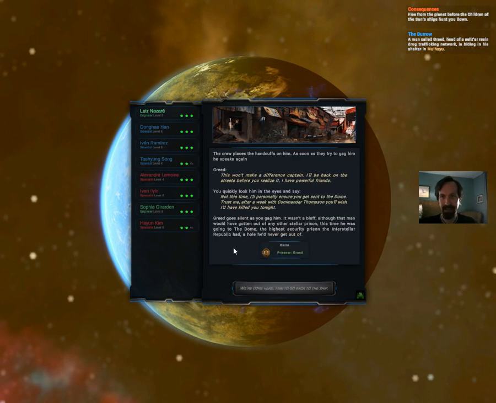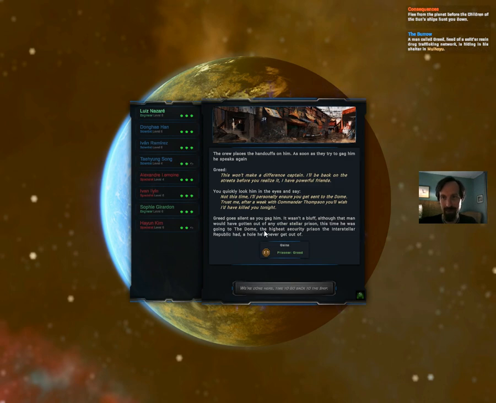The crew places his handcuffs on him. As soon as they try to gag him, he speaks again. This won't make a difference, Captain. I'll be back on the streets before you realize it. I have powerful friends. Not this time. I'll personally ensure you get sent to the dome. Trust me, after a week with Commander Thompson, you'll wish I'd killed you tonight.